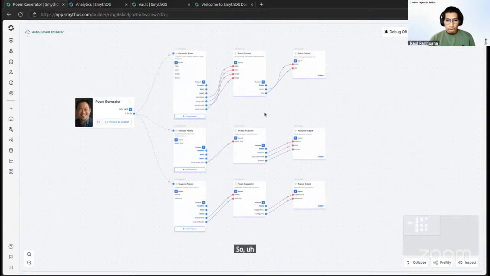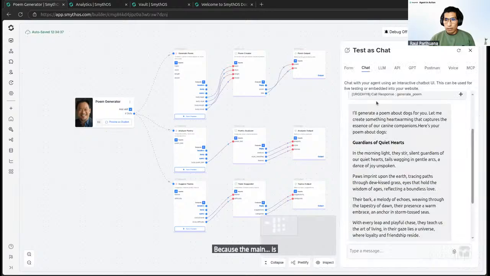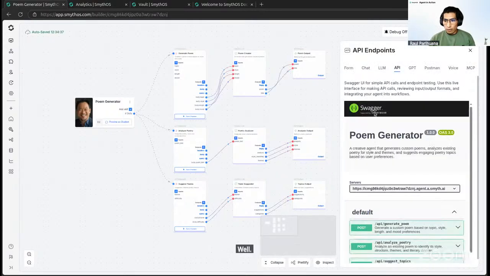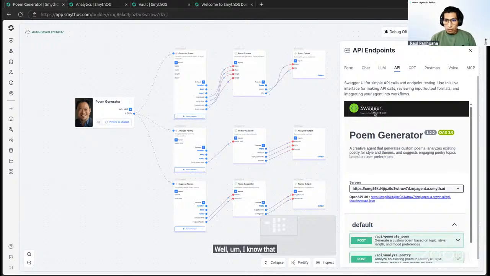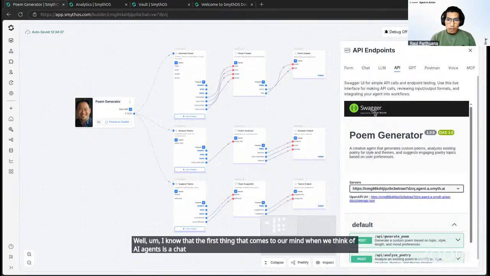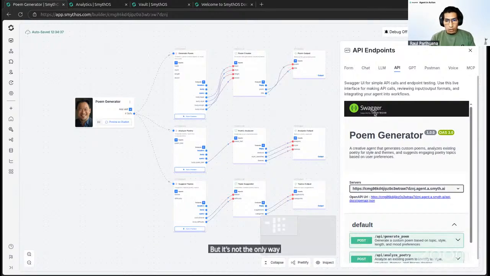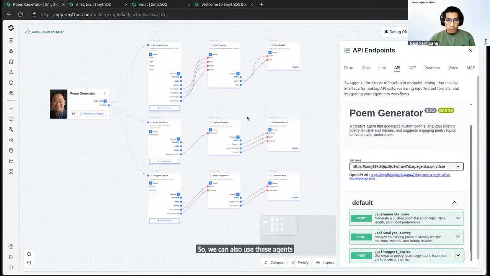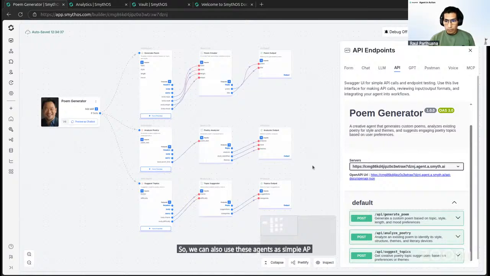So let's also inspect other ways to execute this, because the main one is the chat. But I know that the first thing that comes to our mind when we think of AI agents is a chat interface, but it's not the only way that we can use them.